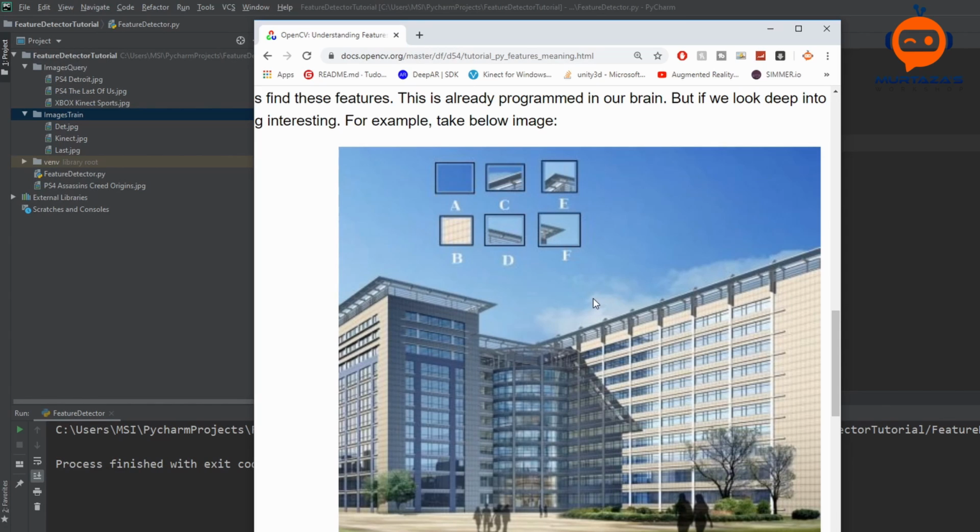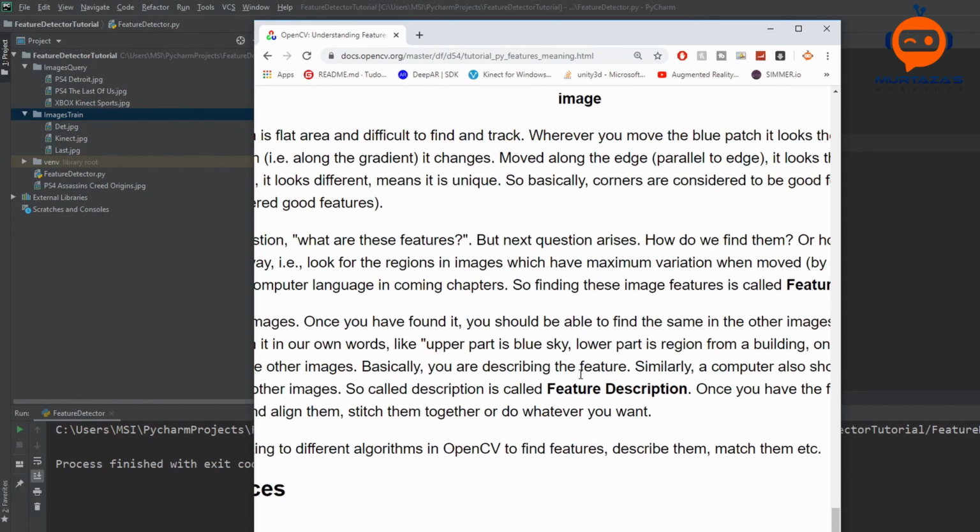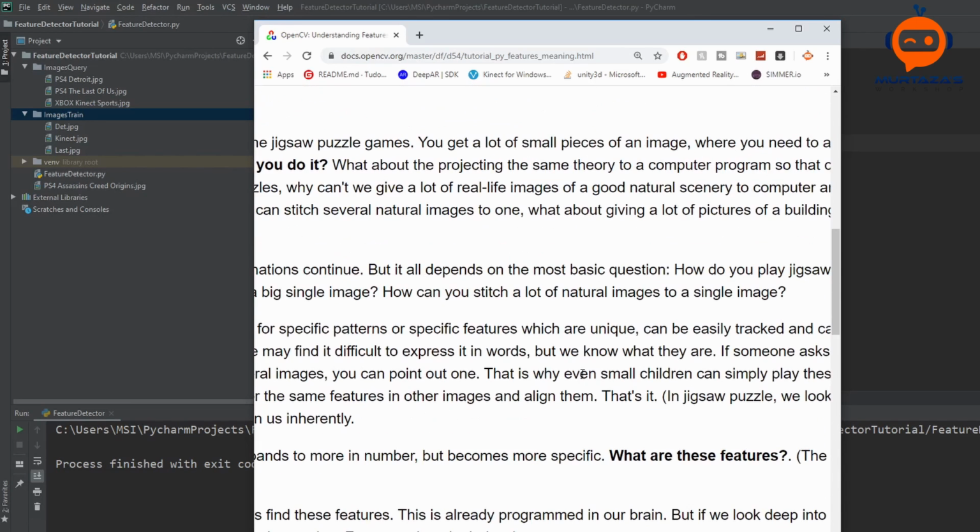So the idea is to find these features, and once we find these features, we are going to translate them into computer language. That part we will call the descriptor. So when we translate our feature to computer language, that will be a descriptor. And then using those descriptors, we will match two different images. If it's a little bit confusing, don't worry, we will go ahead and explain this step by step as we go along.